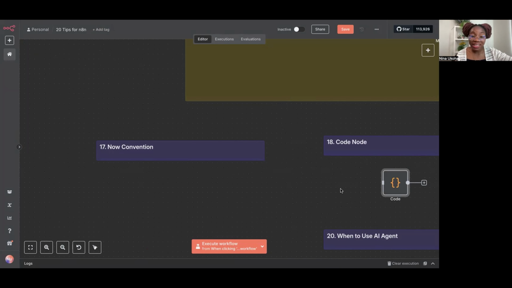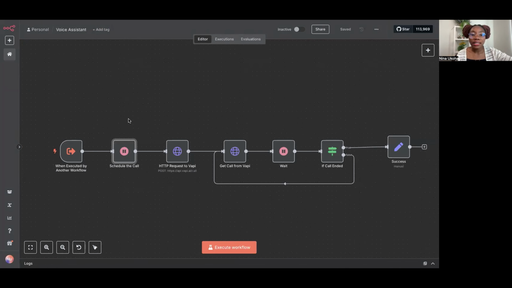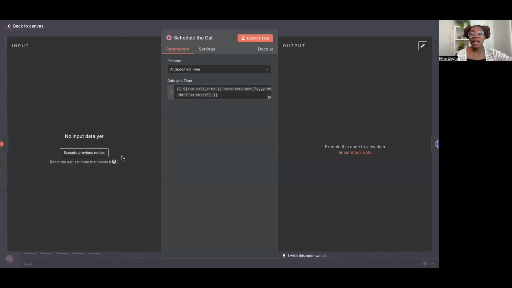And that leads us directly to the now convention. If you ever want to add a specific time in any of your workflows, like maybe you want to schedule a call and have it go through at that exact moment, or you want to give your AI agent access to the exact time, we have this thing called now.